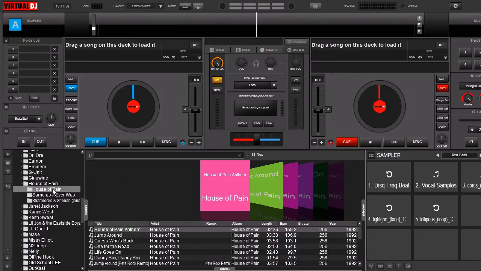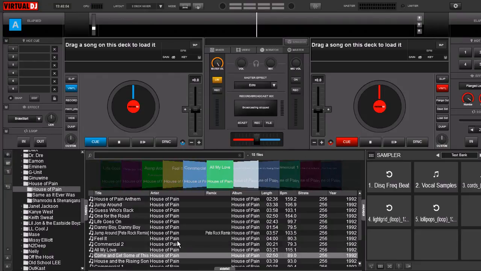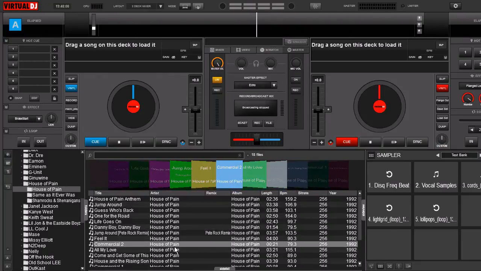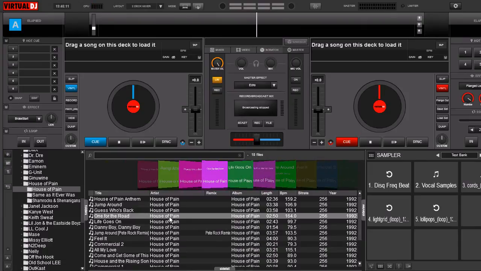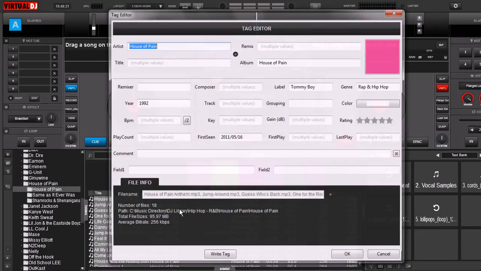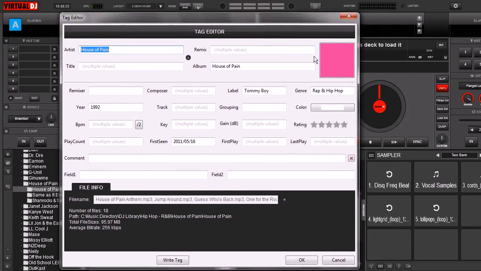These are some CDs that I have from House of Pain, and let's start off with this one. Now we're going to select all of these, because as you can see, all these tracks in here are from the same album, and they all have the same problem: they're missing the album cover. So we're going to select down here and press Control A, and that's going to select all. Then we're going to right mouse click on it and go to Tag Editor. What we do here is going to modify all the tracks that we're working on.